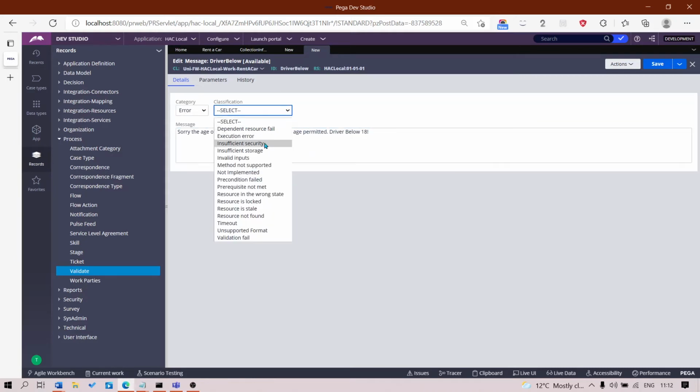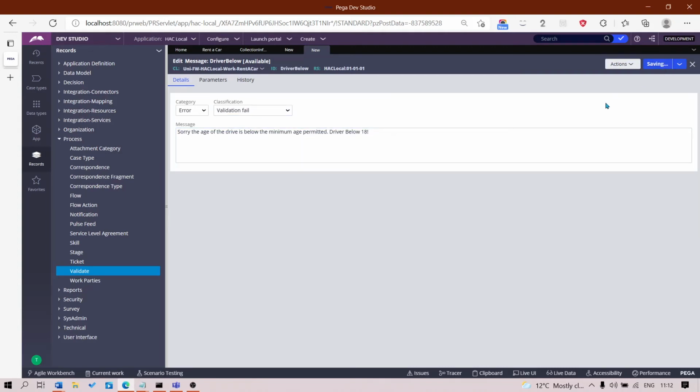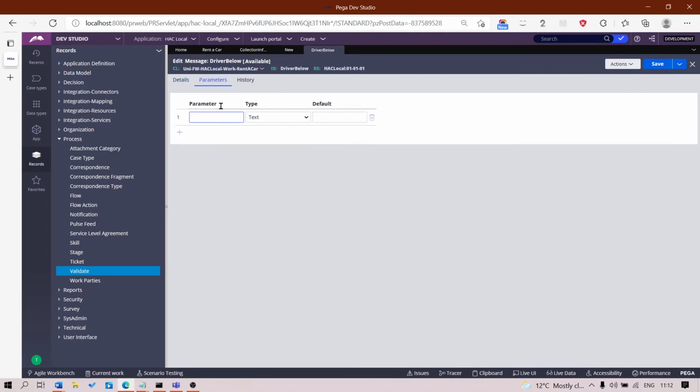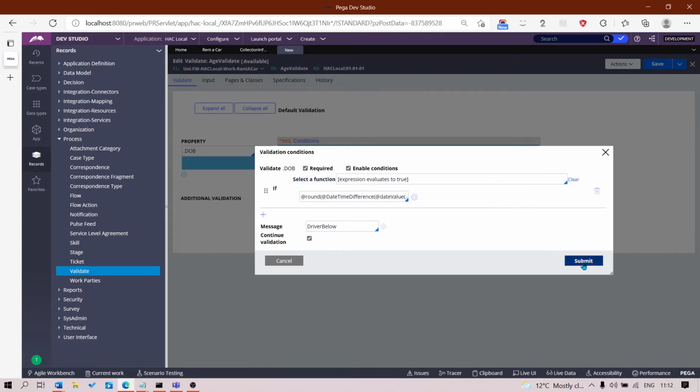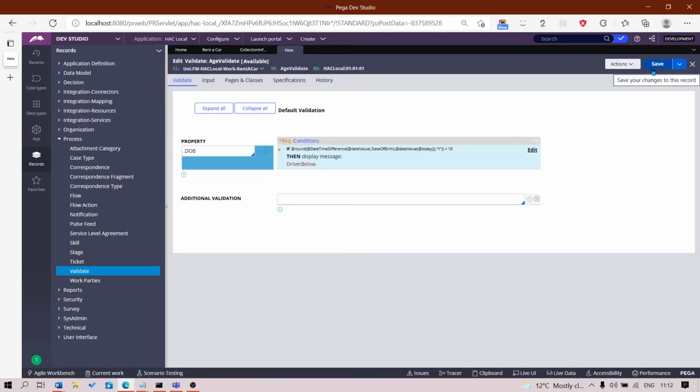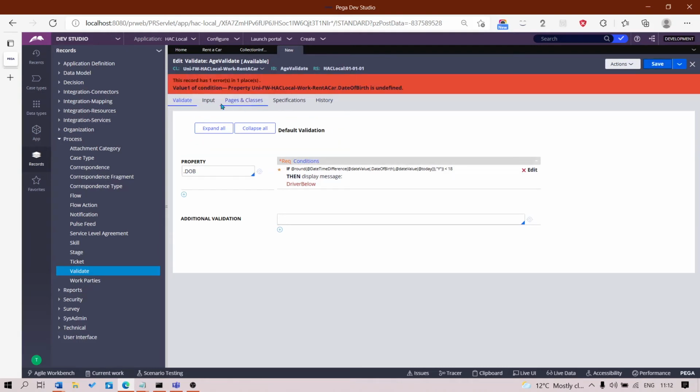Classification, validation fail. I'm just checking out the other ones right here, but it's this one. Validation fail. Save. We don't really need to put parameters. Alright, that's fine. Submit. And save.